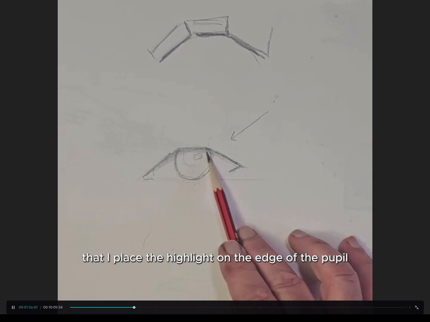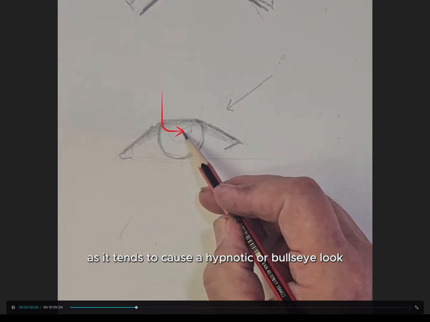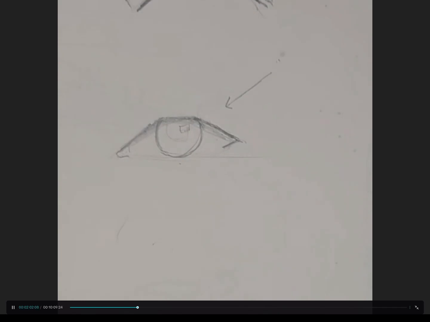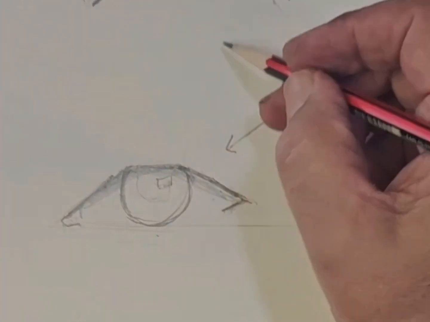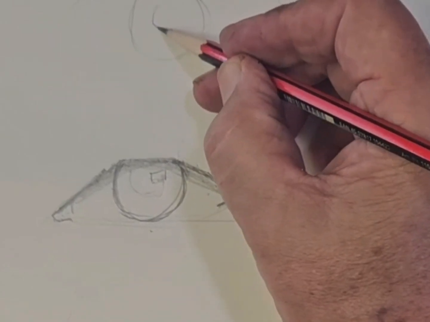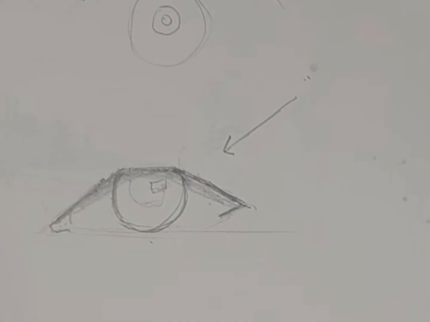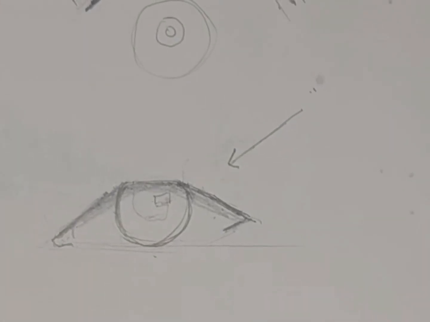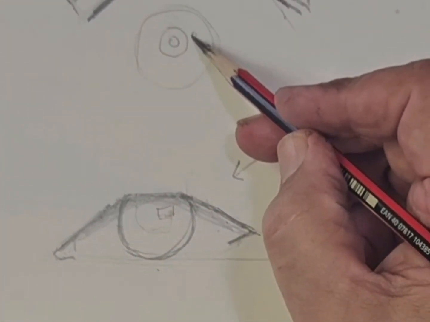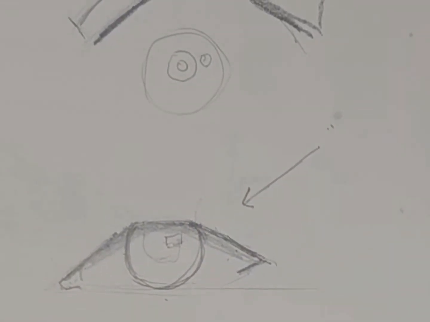Notice that I place the highlight on the edge of the pupil. I never place it in the middle, as it tends to cause a hypnotic or bullseye look. We'll often find multiple highlights, with one to the side of the pupil, which can turn the eye slightly away from the viewer. I still like to have one highlight intersect the pupil.